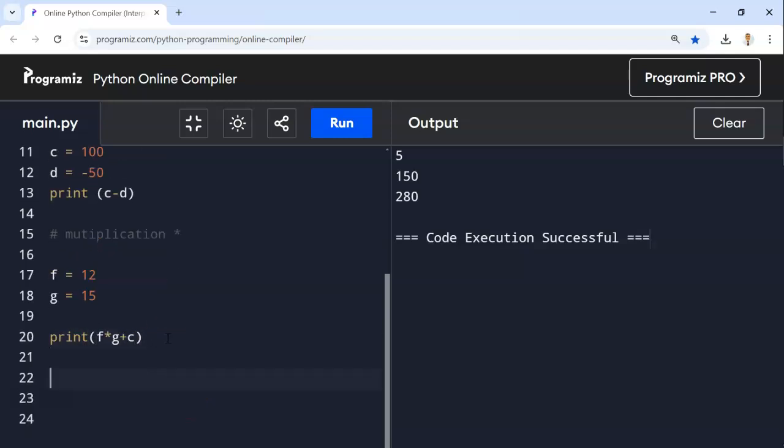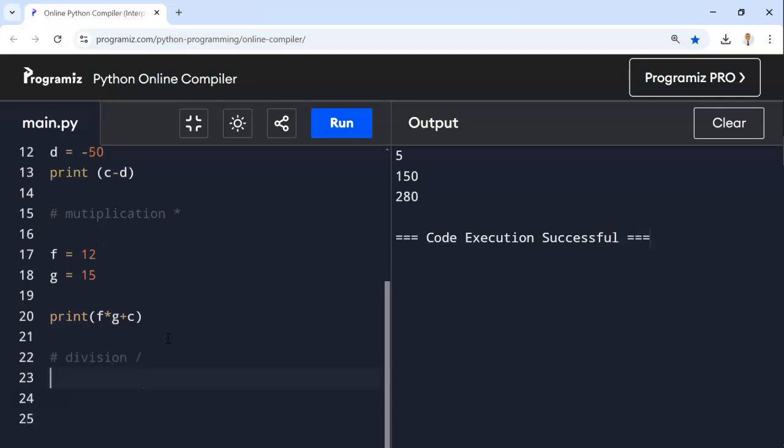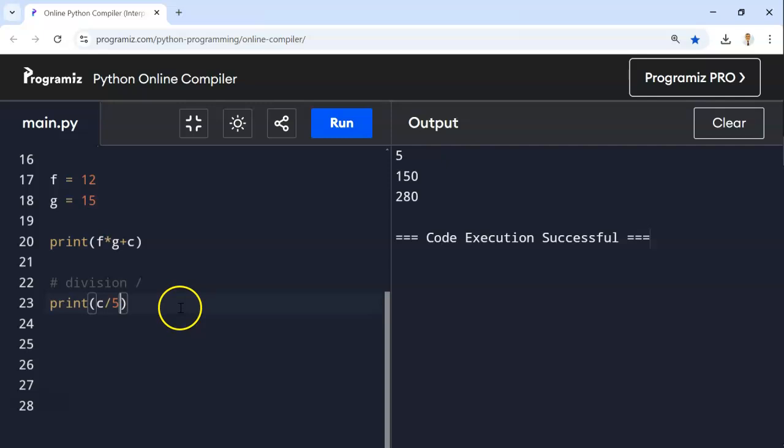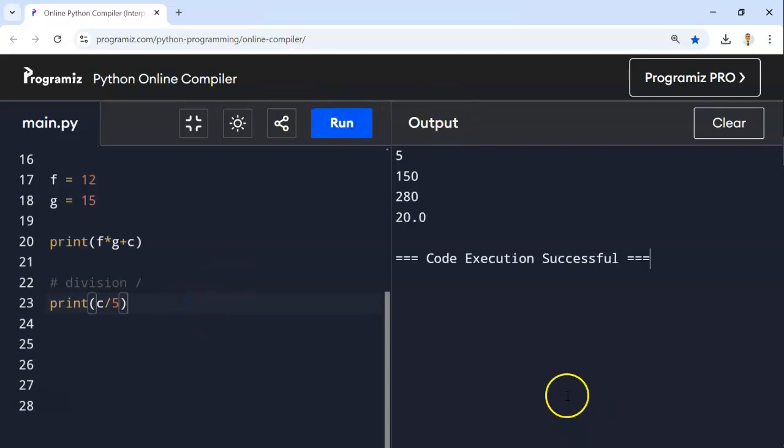Okay. Next one is division. And the division is this slash, /. I'm just going to use whatever is there. So if I say print C divided by 5, double check that, C is 100, so that is going to be 20. So it's going to be 5, 150, 280, 20. Oh, what is this 20.0? Yes. Okay. So now it changed type of data because it's a float. We call it a float or a real number.